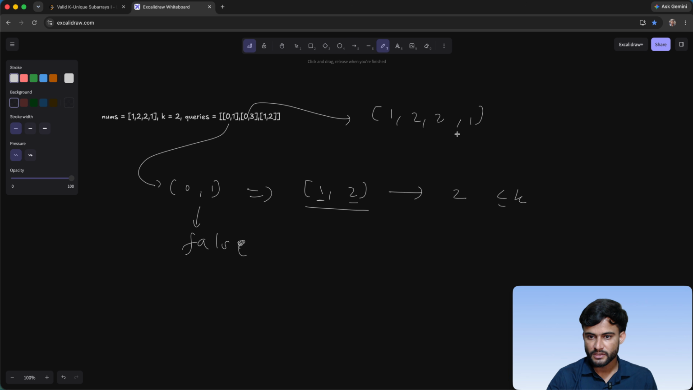1, 2, 2, 1. So now if you see, what are the number of distinct integers? 2. 1 and 2, they are only two distinct integers. So you will say that first condition is satisfied because 2 is less than equals to k. Now also find the frequency of each integer.